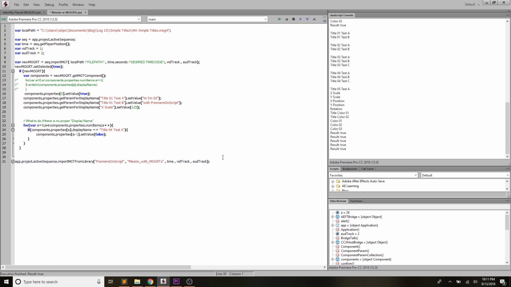But if you use that and you would like to implement this into your workflow, what you can do is go app.project.activeSequence, the same thing that we did above here, which is just seek import MOGRT from library. And very similar to up here, we're going to have all of these things, except this first argument is going to be the library name that you have stored on Creative Cloud.